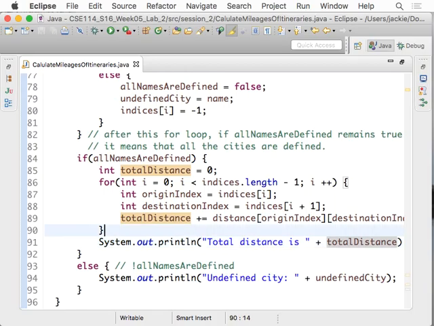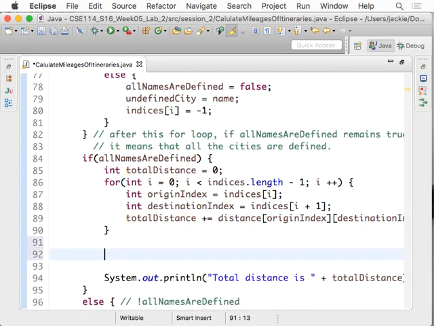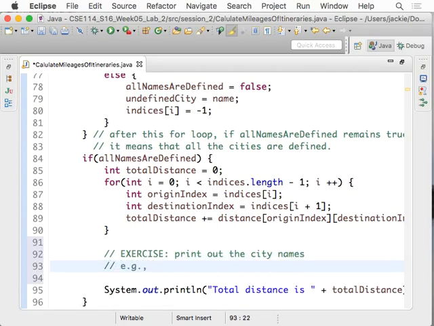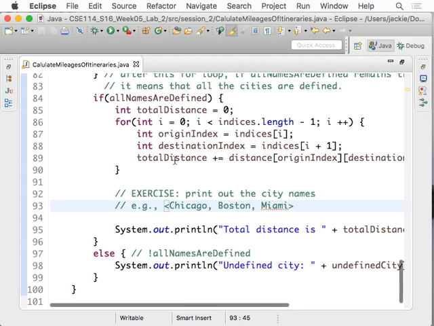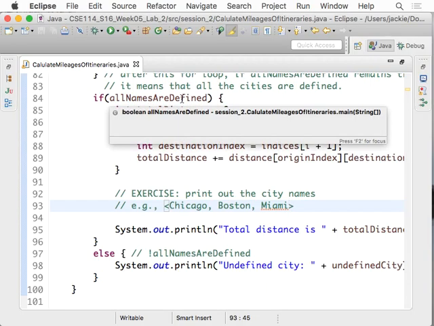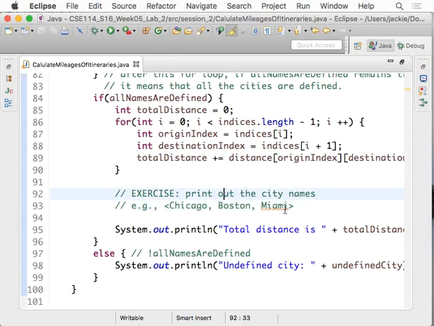Of course, here you can also write code to print out the city names. I'll leave that as an exercise for you. Exercise: print out the city names. For example, you may have Chicago, Boston, and then Miami. That's something you can do. You can simply run through the cities' names and print them out one by one. I'll leave that to you.